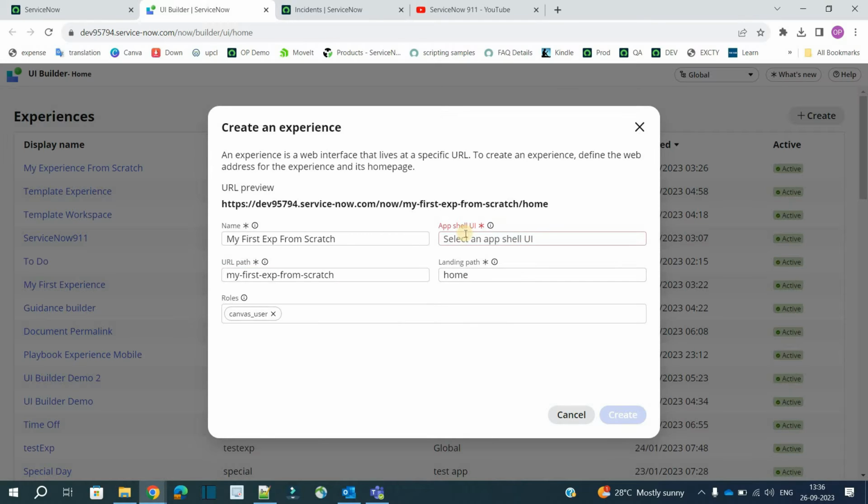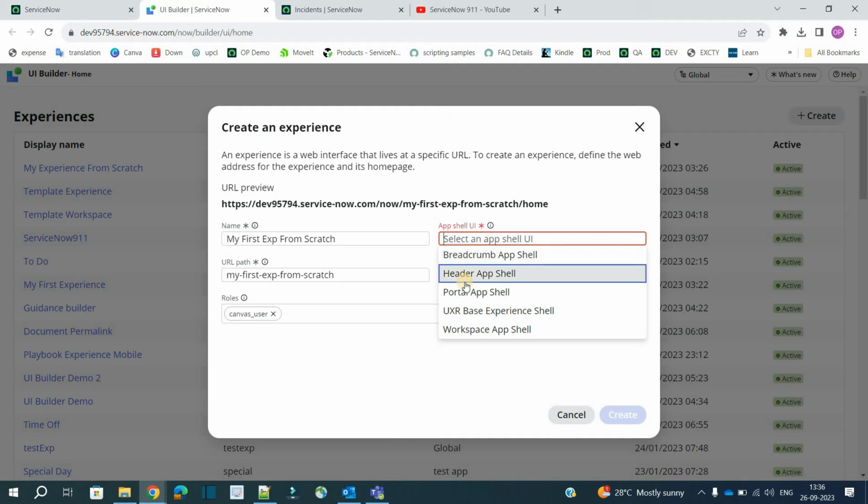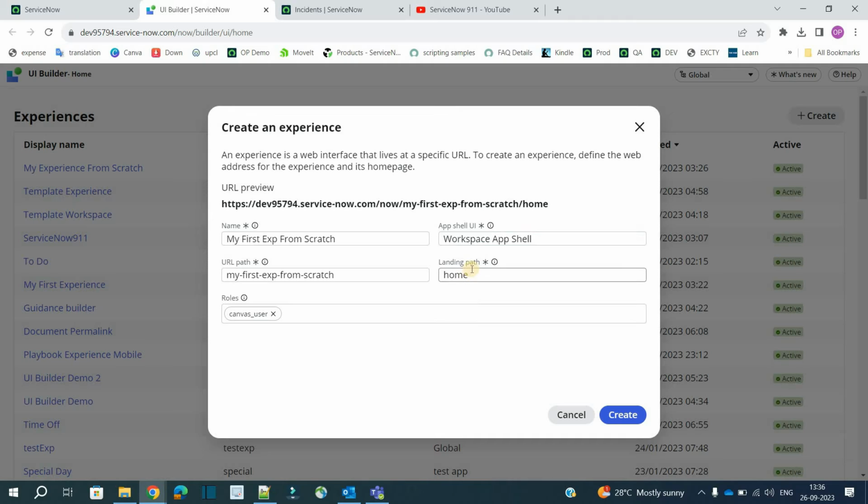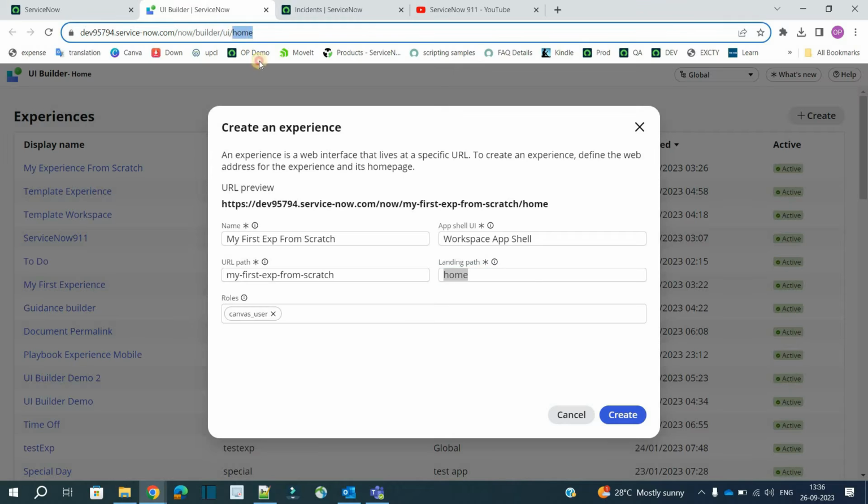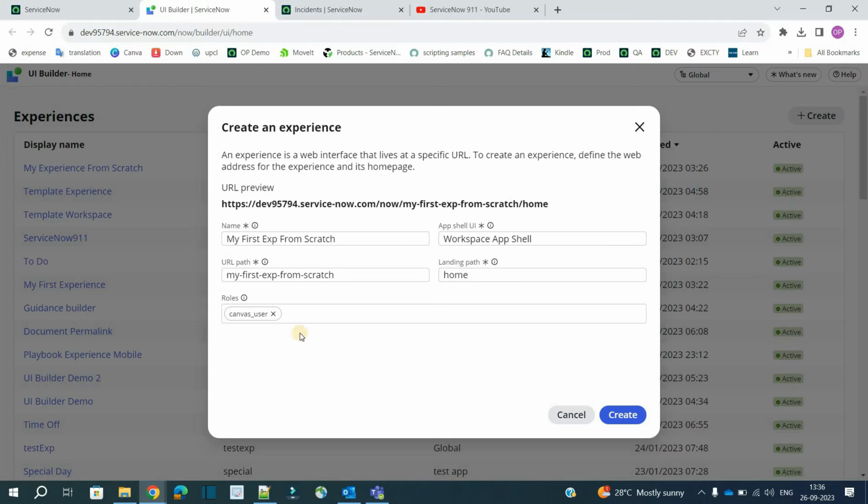Now I have to provide the App Shell UI. What is App Shell UI? We already discussed in part 1. It's a kind of wrapper. So let's say we create a workspace here, and the landing path is the home. That is the very first page of this particular experience. Like here you see under Builder UI we have home. So in the same way we have home here.